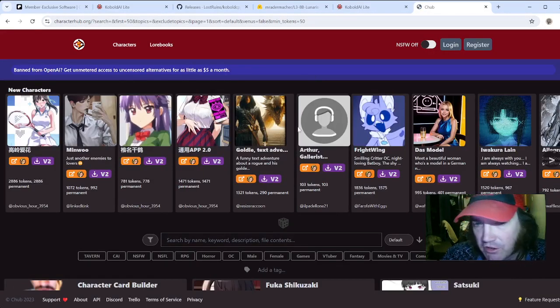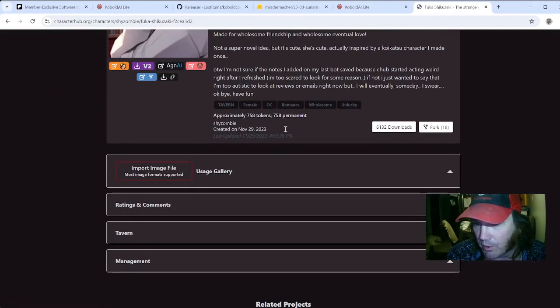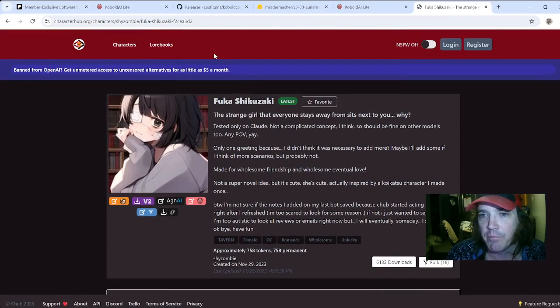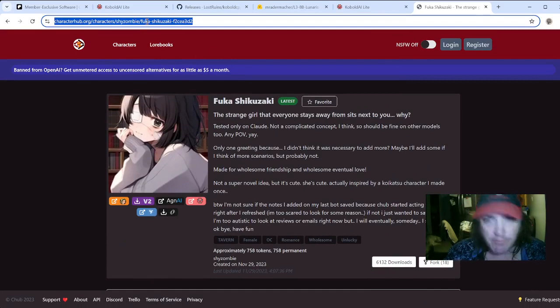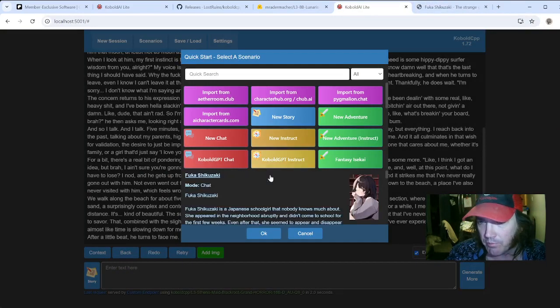Okay. Now this is interesting. This has a whole bunch of characters that's create. Let's grab Fuka Shikuzaki. Okay, so here we go again. You can read about her. Strange girl that everyone stays away from, sits next to you. Why? Okay, so let's go ahead and we can just grab it. Control C. Then we go back over here. Same thing. Just paste it in. Loads the scenario.